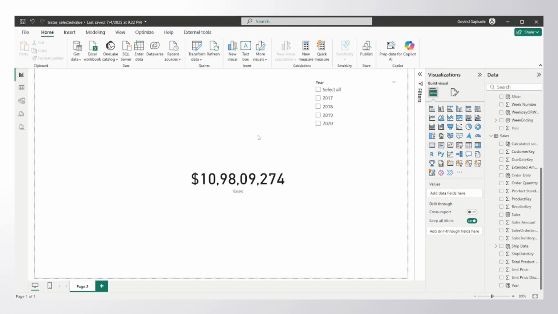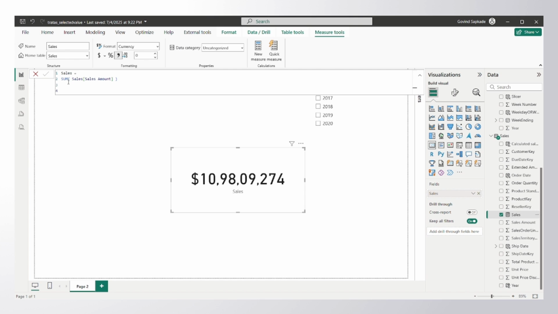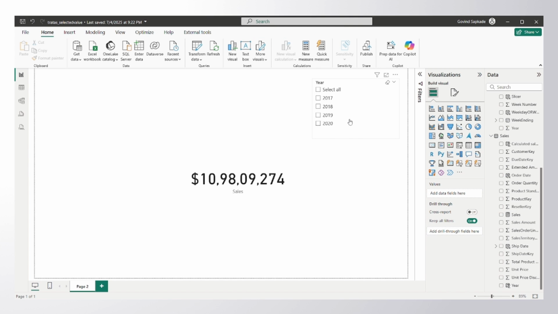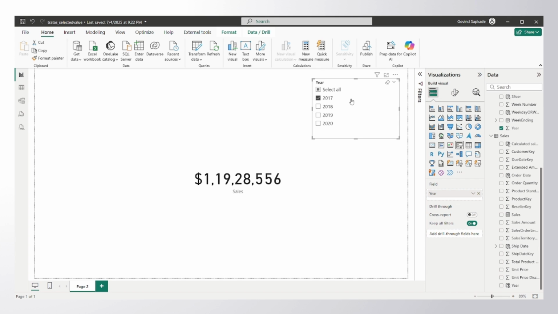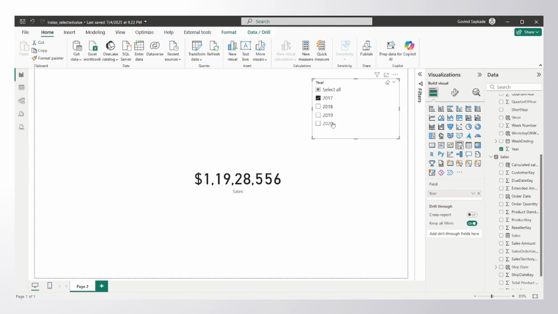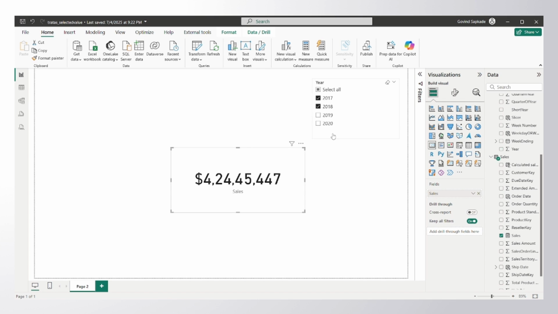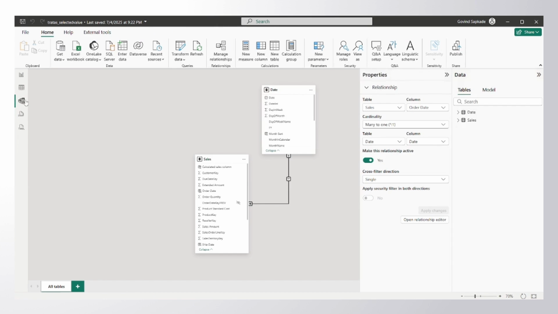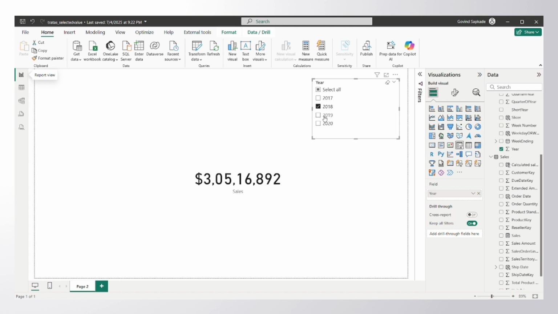Okay, so let me tell you about the scenario. Here we have one measure, which is sales, the sum of the sales amount column, and one slicer in which we have the year column from the date table, right? So we can filter this value from this slicer, because year comes from the date table and the sum of sales, which is this measure, comes from the sales table. This is what we mean when we say that both tables are connected. It means they can filter. So the date table can filter the sales table, right?